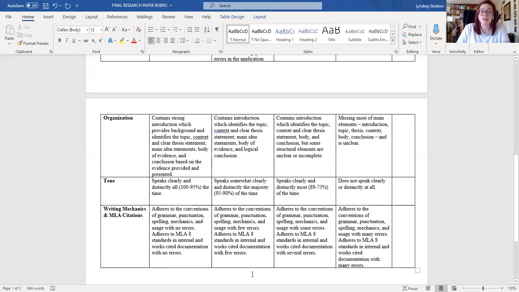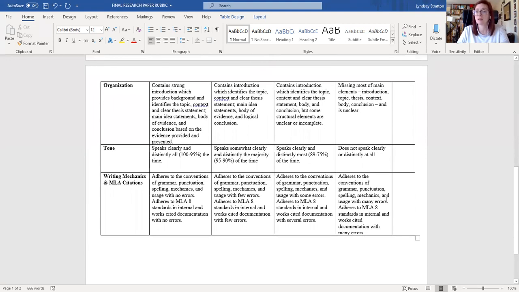Your writing mechanics and citations. Are your citations correct? Is your works cited page correct? Are you using commas correctly, and periods and semicolons?